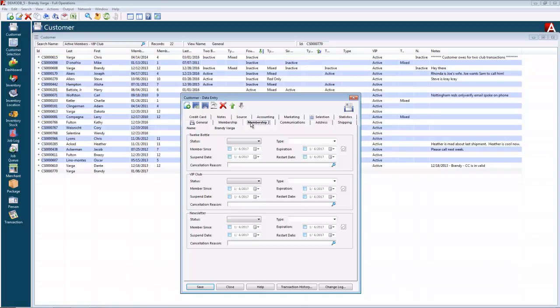For each club the new customer will belong to, start off by entering the status. We have active, inactive, and on hold. If you're entering a new customer, of course we're going to choose active. When we choose active, the member since date initiates. If you need to adjust the date, click on the calendar and adjust the date.